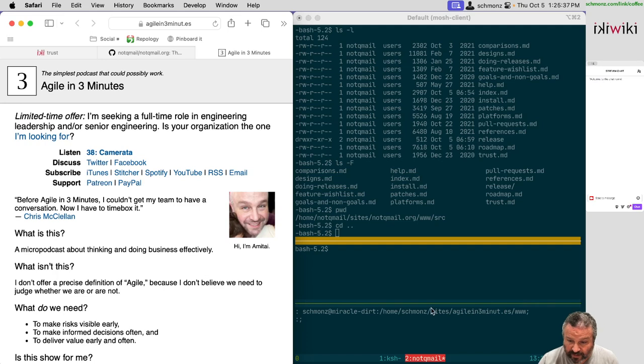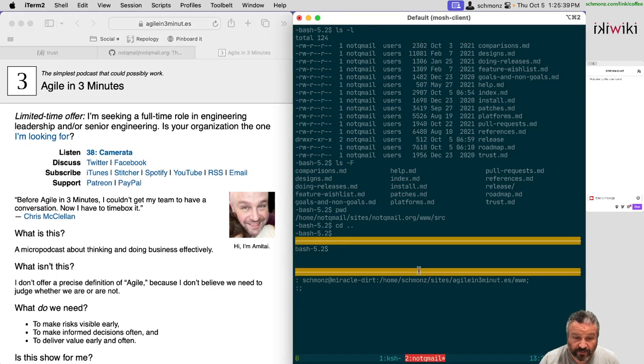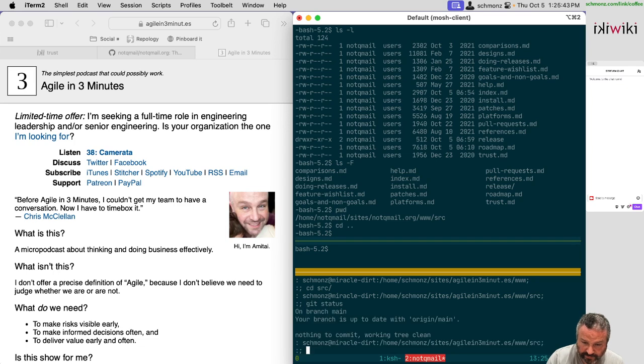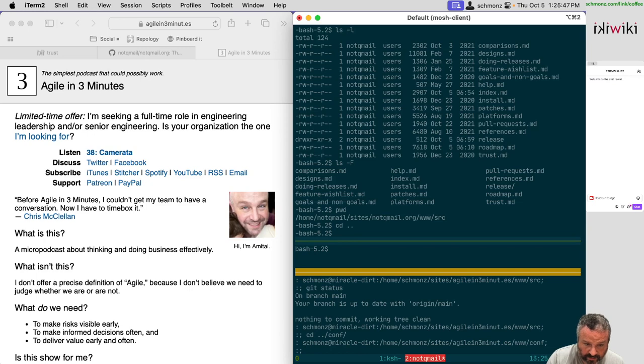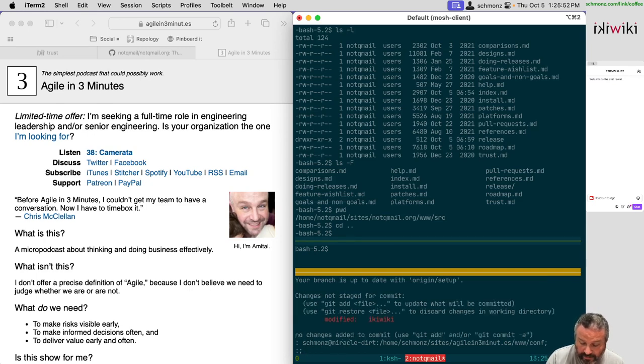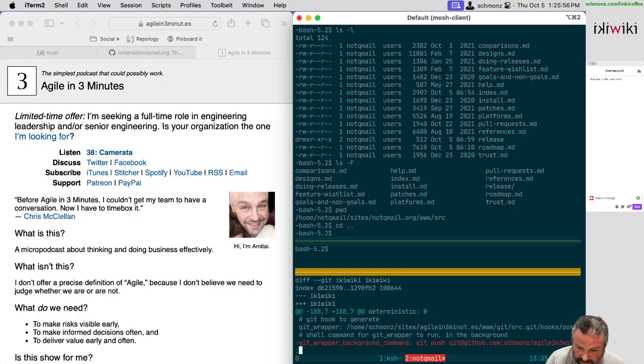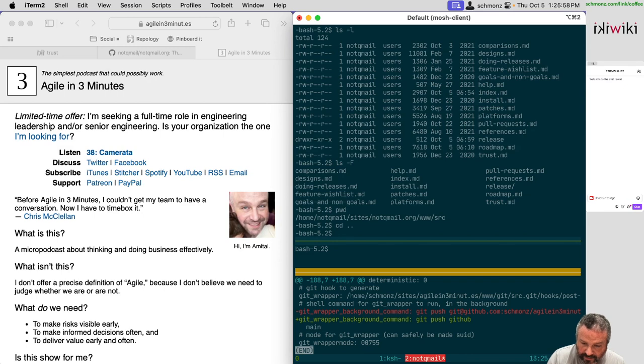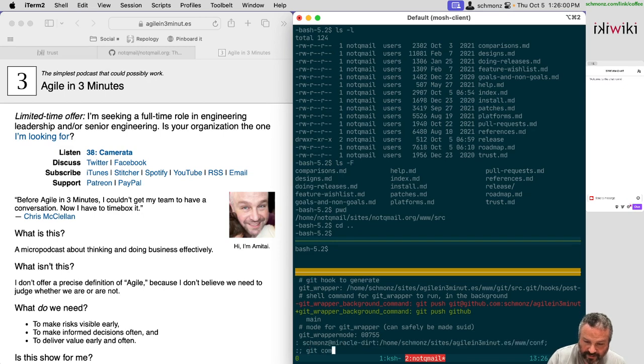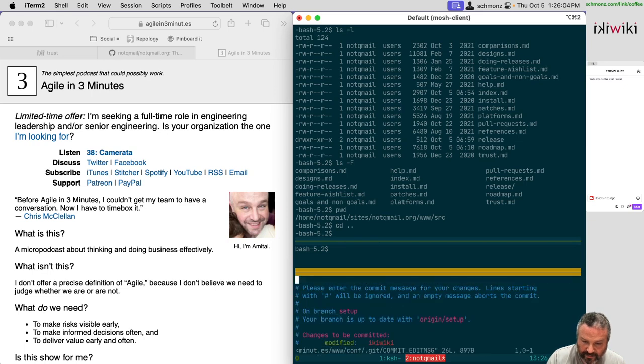Yeah, so the way that I store the documents for the site, that's in ikiwiki, as you can see here. But also, I store the configuration for the site in Git. Looks like I have a local change. What is it? Oh yeah, right. Figured this out in the process of setting up the NotQmail site.